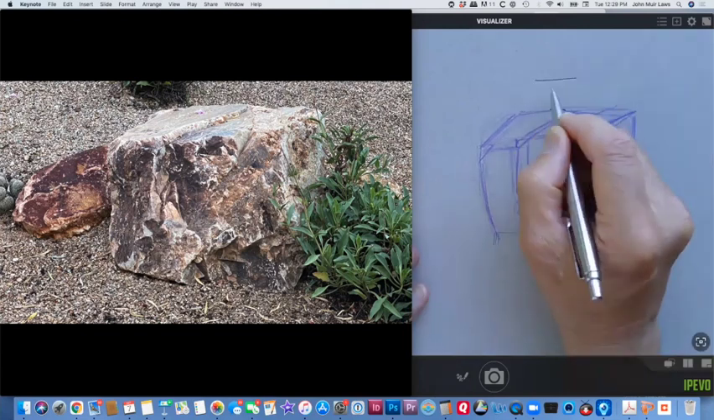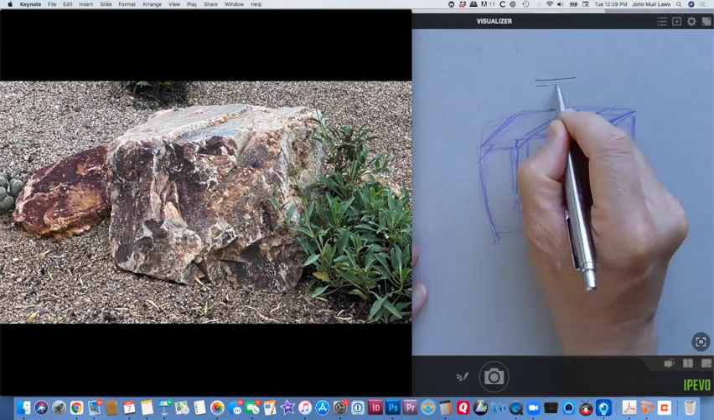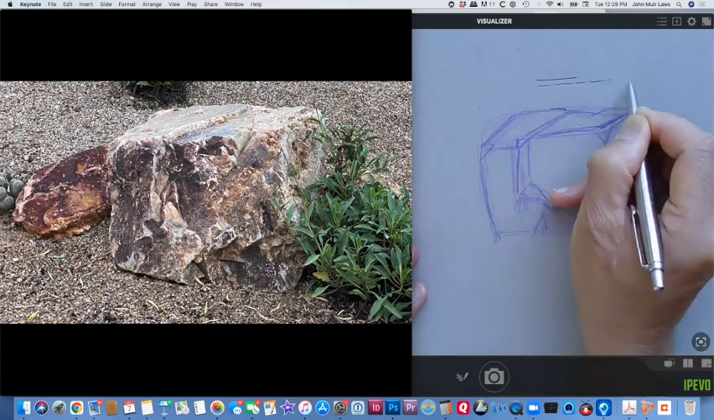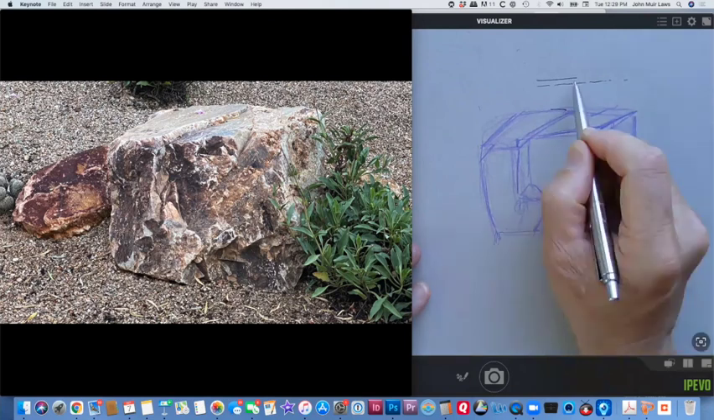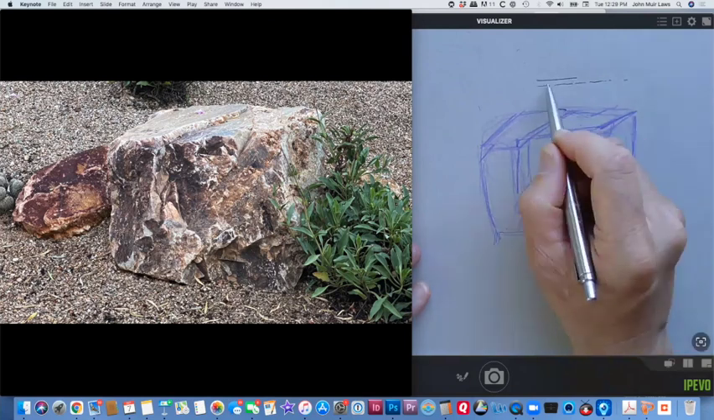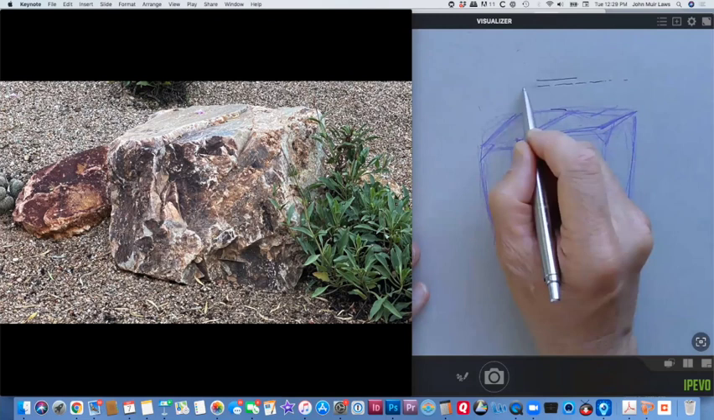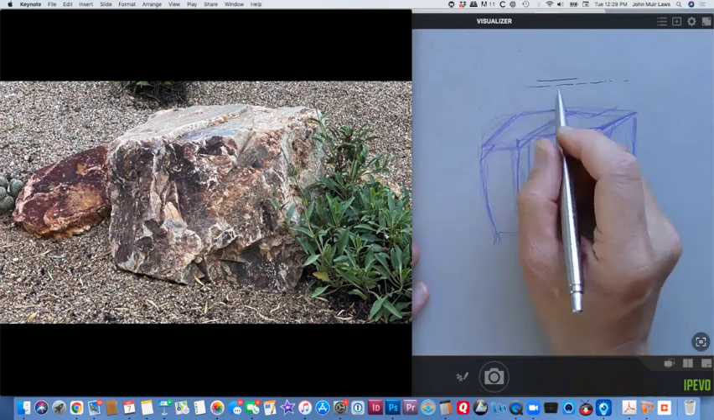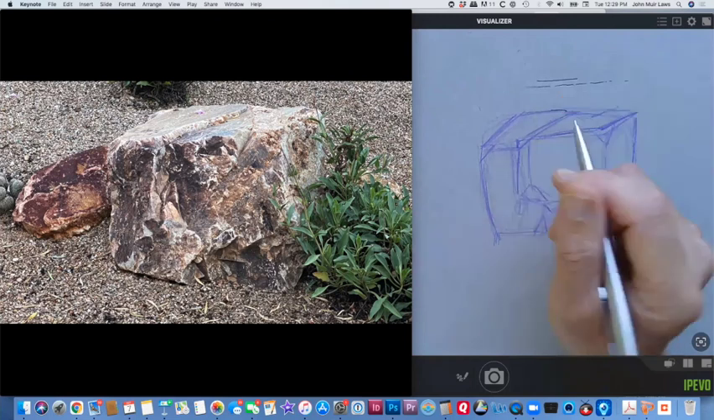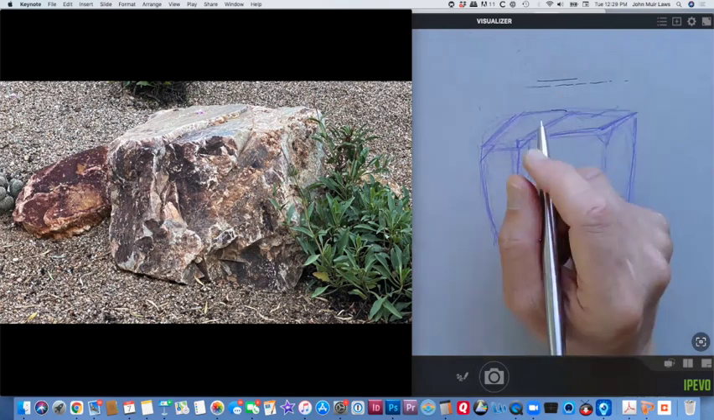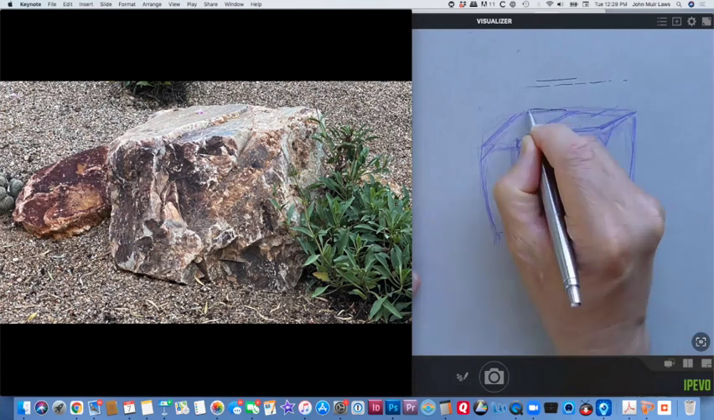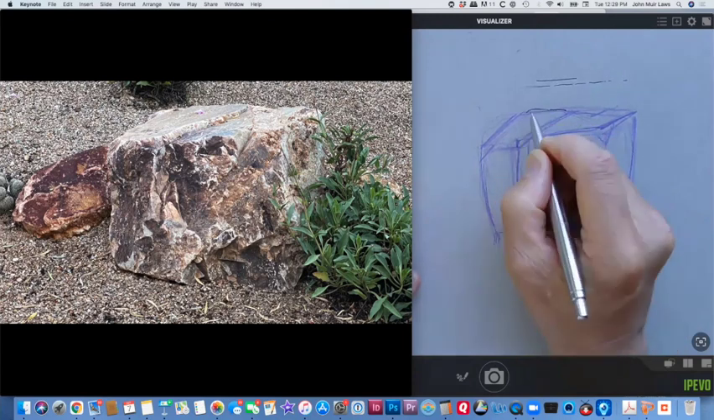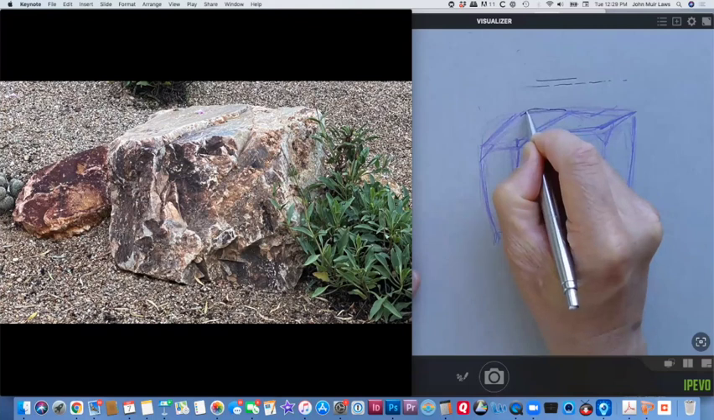A variable line is on and off, some places pressing harder, some places pressing really lightly. It makes for a drawing that's much more lively. But for a lot of this line around the outside edge, I'm just going to get myself a line that sometimes is popping in more.